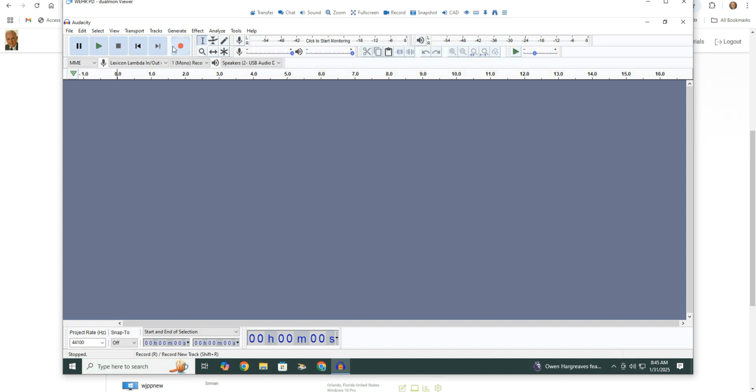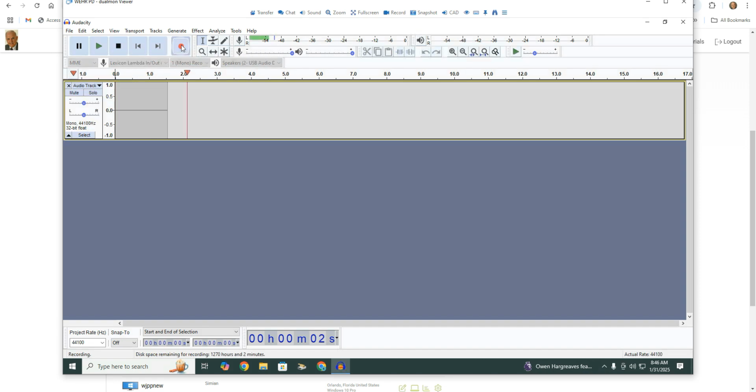So if we were going to be making a recording right now, here's what we would do. We would just hit the red button, and it would begin to record. 1, 2, 3, 4, 5, 6, 7, 8, 9, 10. Now, we can't make a recording from long distance, so that's not going to work. So we're going to stop that, and let's bring up a recording that's already been made.